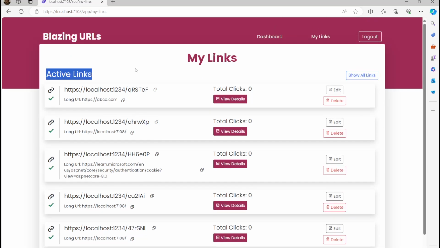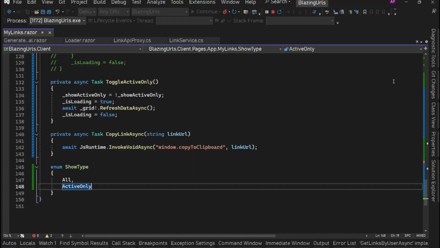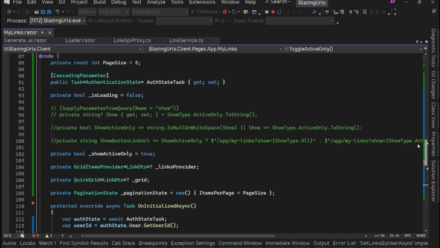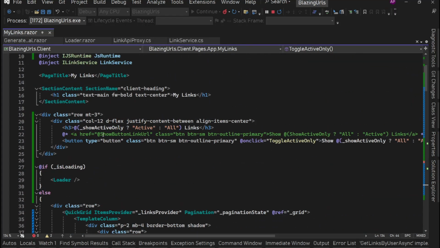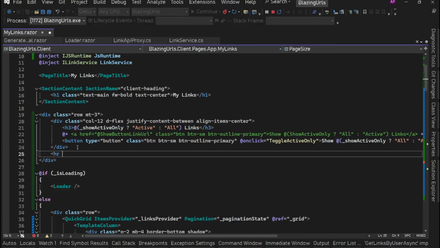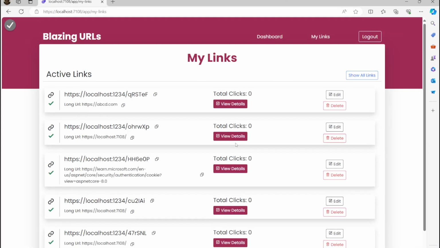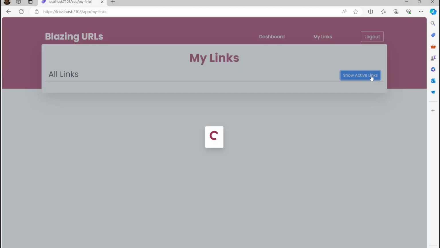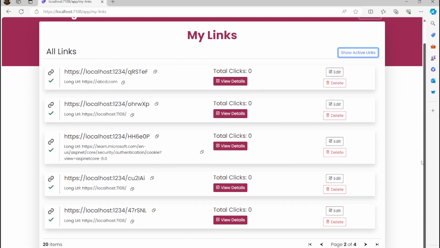All right, so we are good. After this show active links, let's add an HR, one line. So here, after this div class row, col-12, let's have an HR tag. We'll save it, hot reload. Let's see if it makes the change. Yes, we can see this now. All right, so we can see this and we are good with this page now.